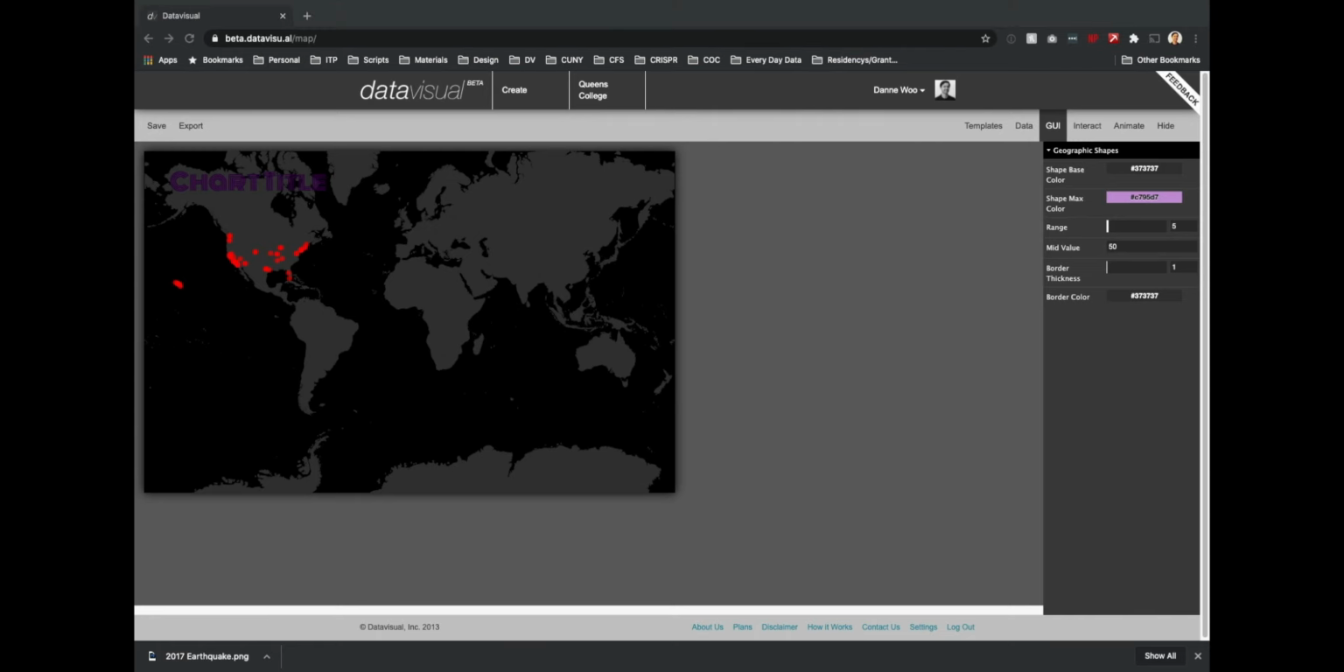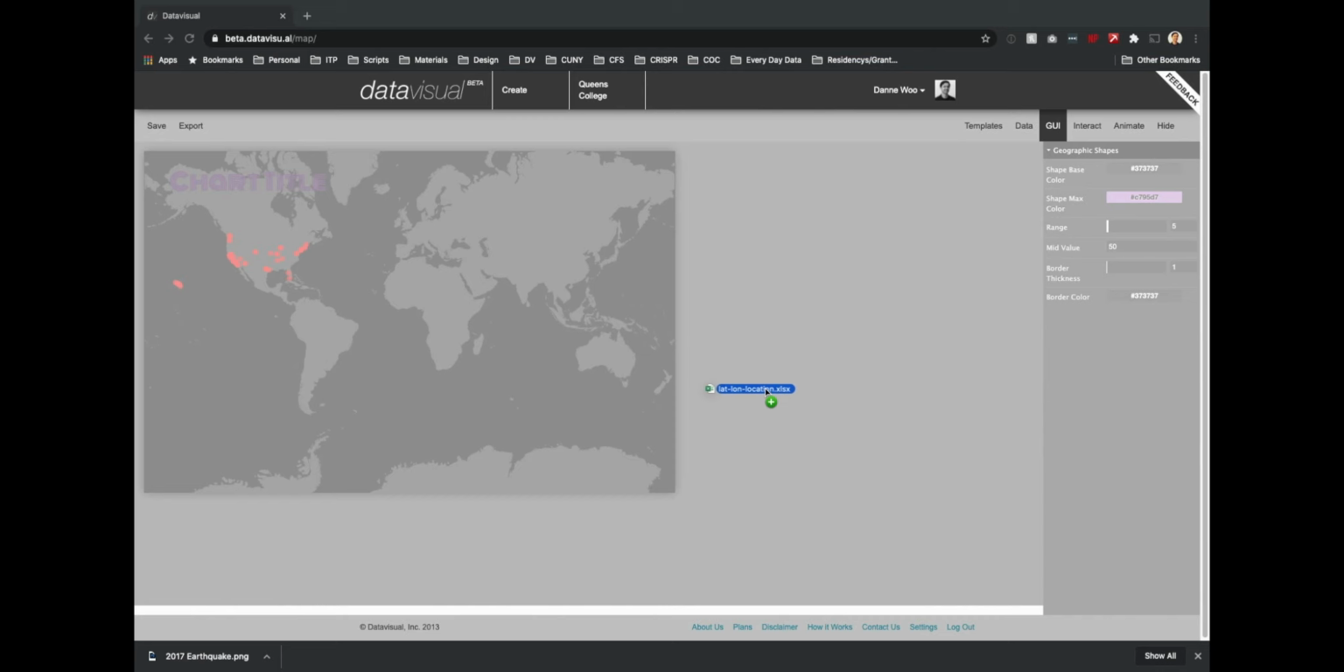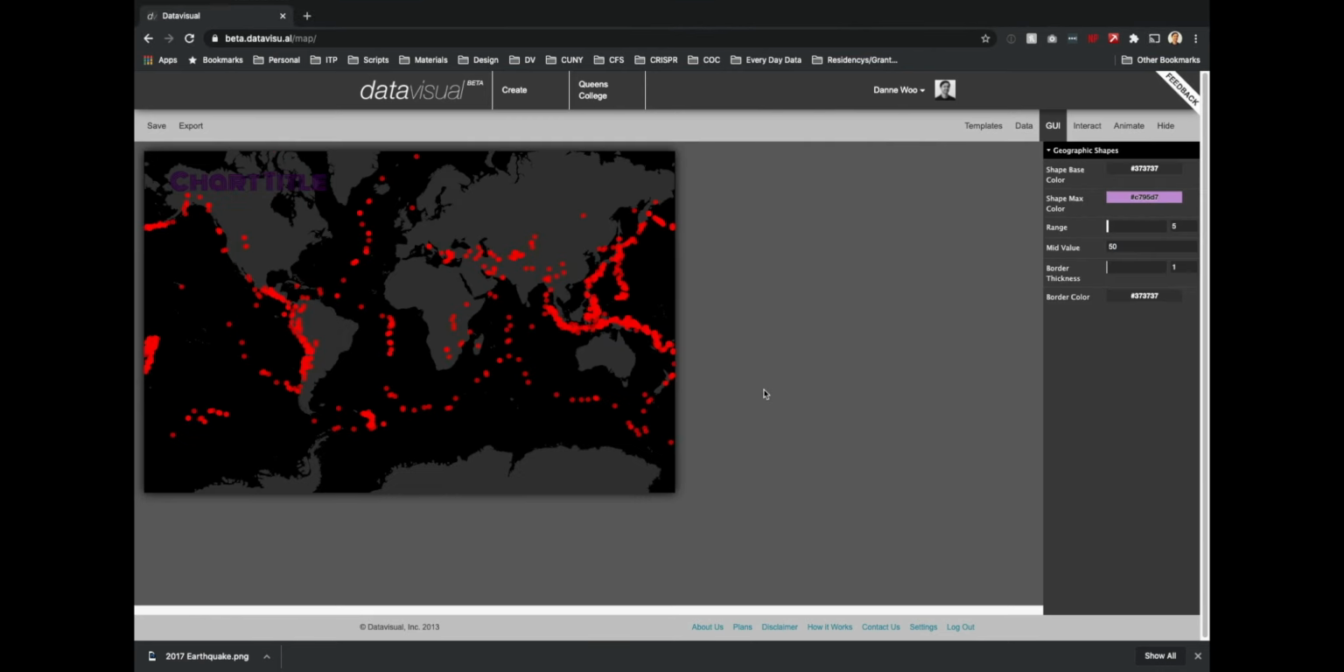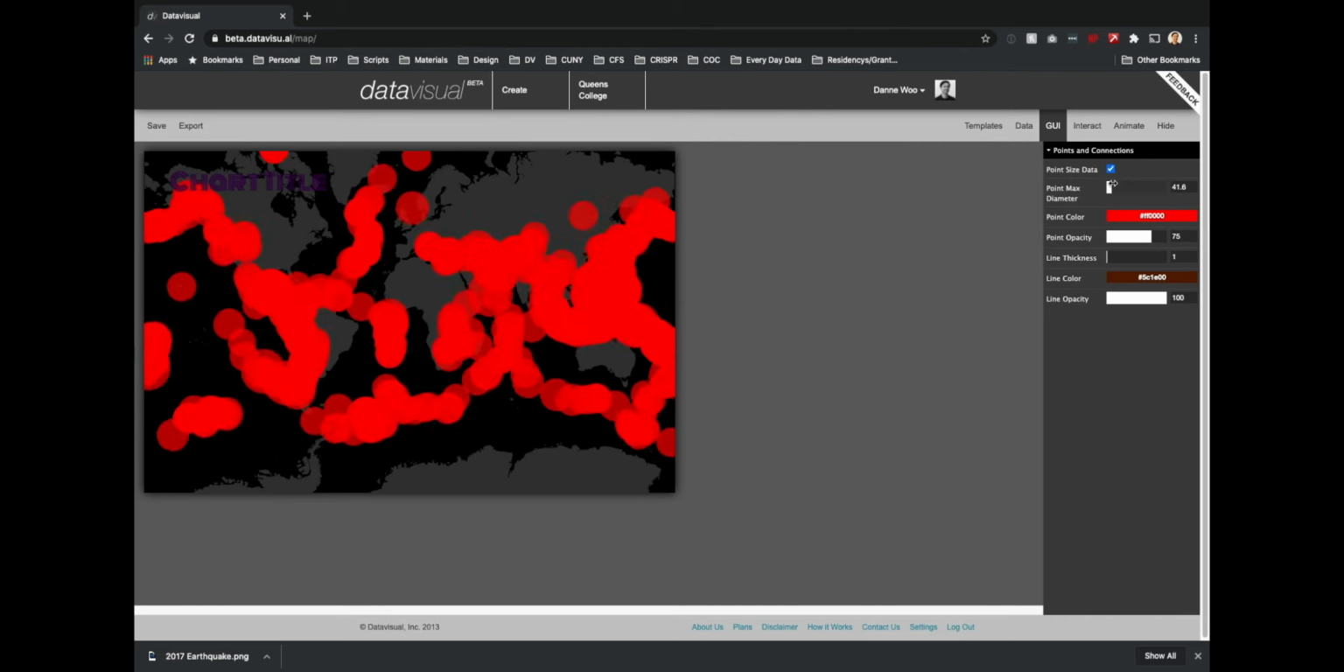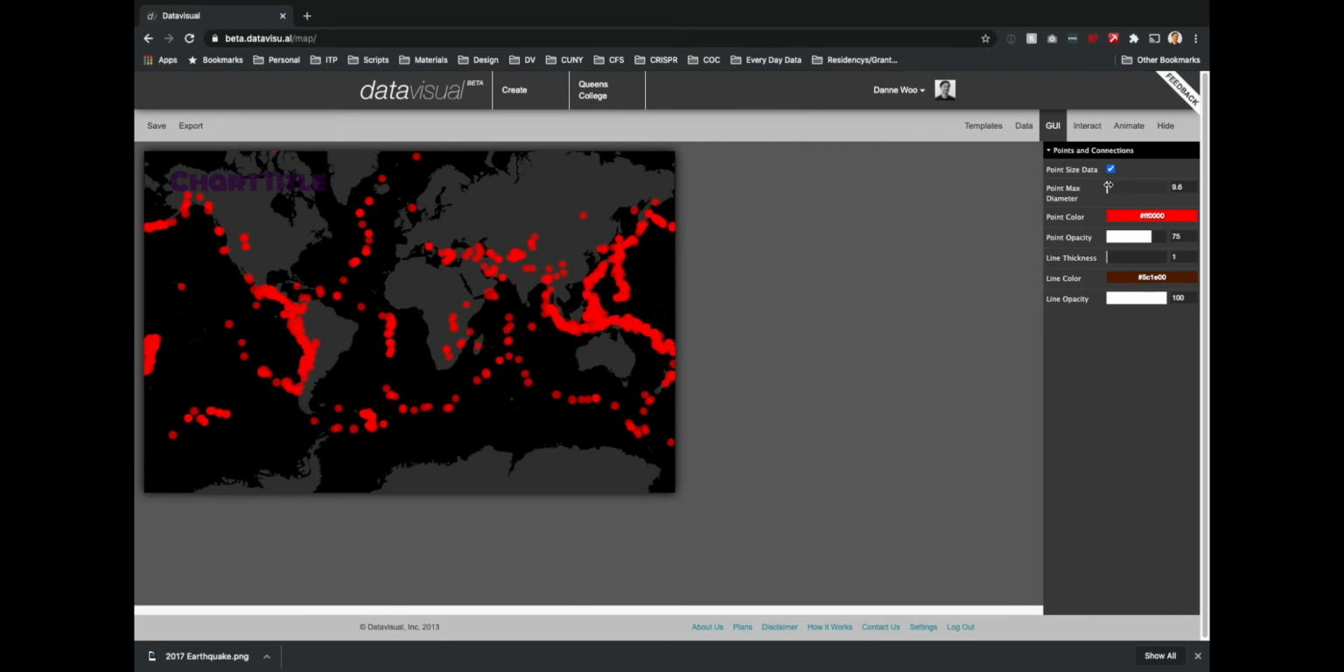So I'm gonna use the lat long location file. Click and drag and drop. So these are all the different locations of where all the earthquakes happened in 2017. So you can play around with the dots if you wanted to. You can do it by point size, so it's going to change the size of the dot based off of the data. You can change the diameter, so make them bigger or smaller. You can change the opacity. So that's good for clustering.